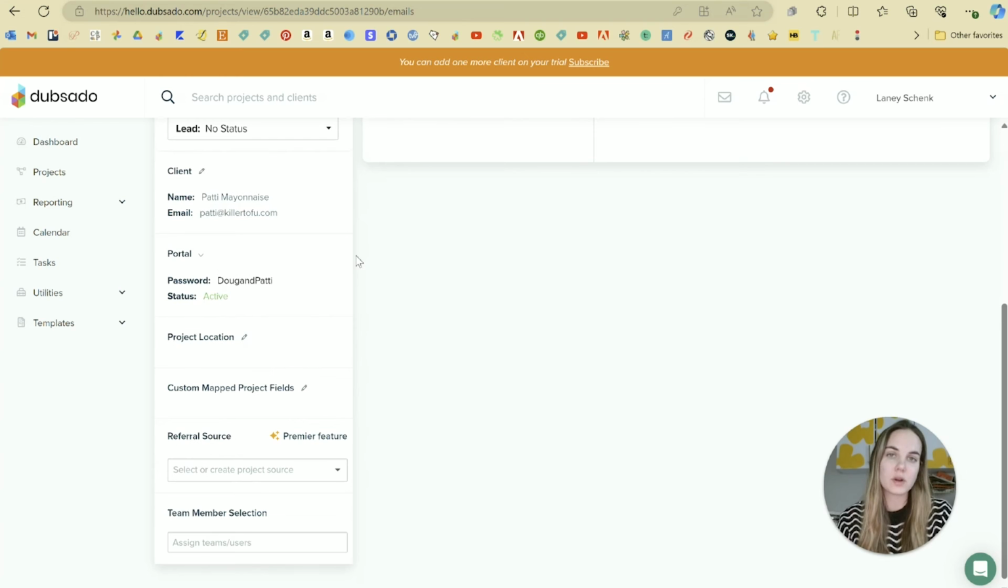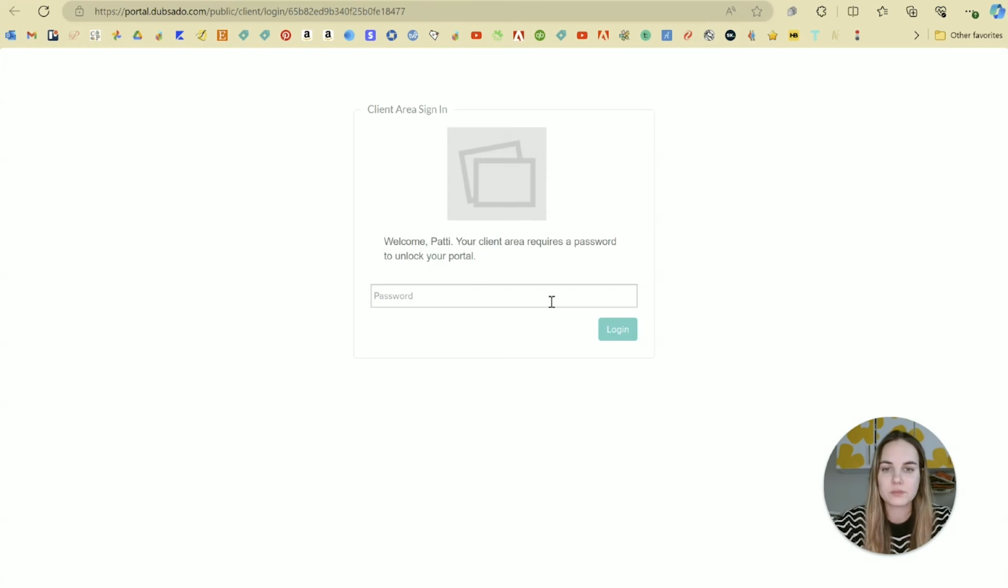You can set it so the password is always going to be their wedding date. Or it's always going to be your name, so it's the same for everyone, whatever works for you. You also don't have to set a password if you don't want to. And then after that, you'll be able to view their portal.